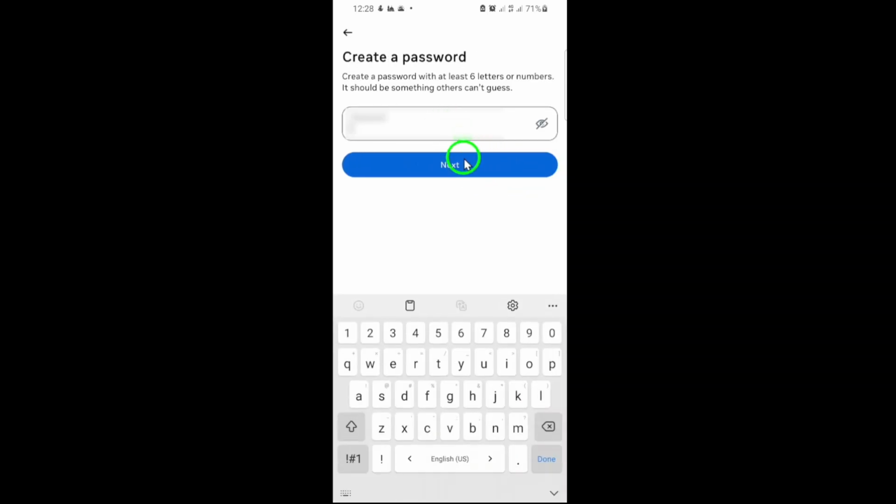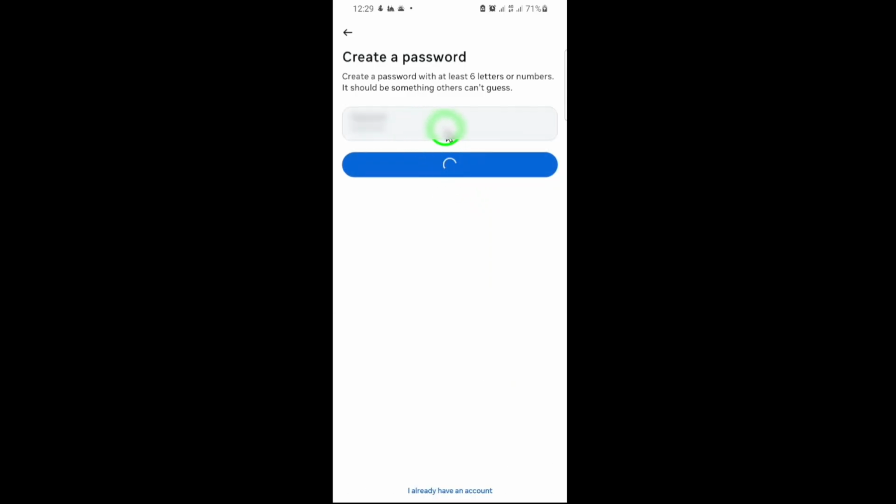Now it's time to create a password. Make sure your password is strong by including a mix of letters, numbers, and special characters. This step is crucial for keeping your account secure, so take a moment to think of something both unique and memorable.